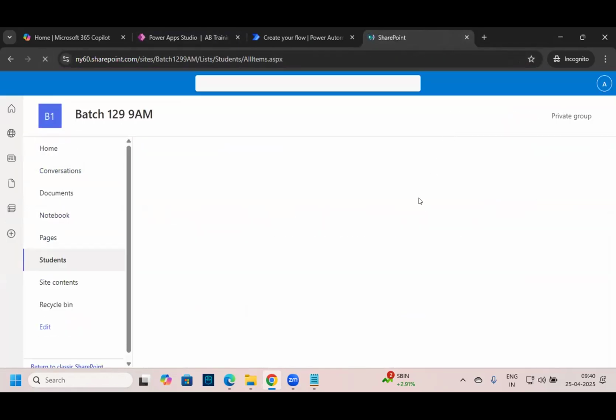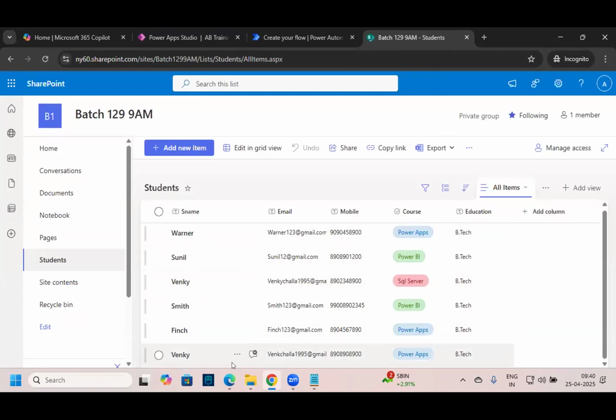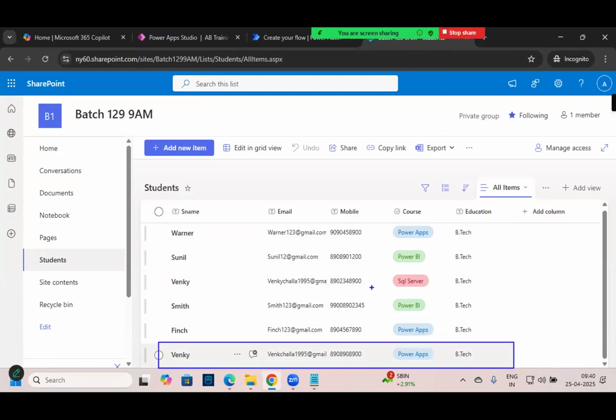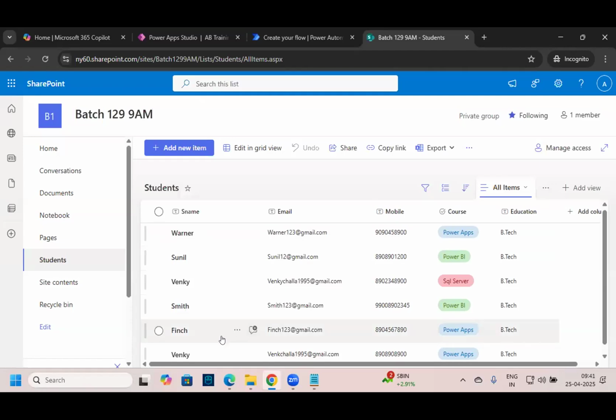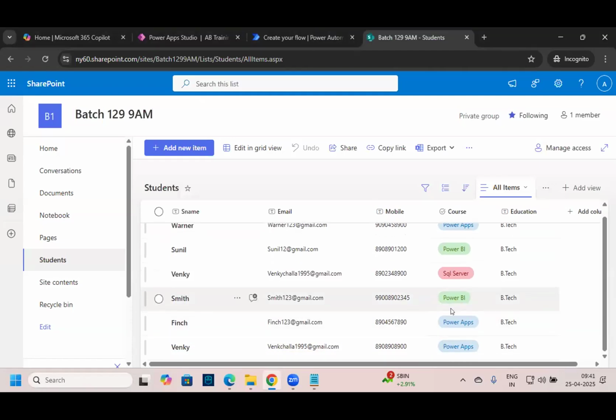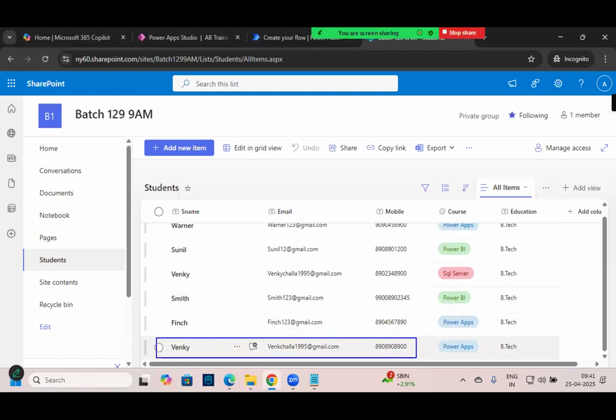Just refresh it once. When I click on refresh, now see the record is created. This is the record we just inserted. These are the student details which were inserted just now. Now try to understand. Whenever I insert data into the SharePoint list, which student details you entered.